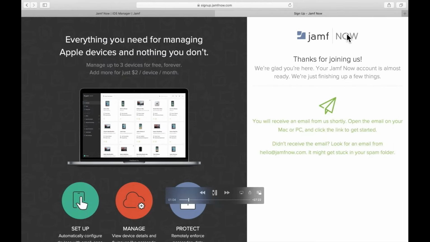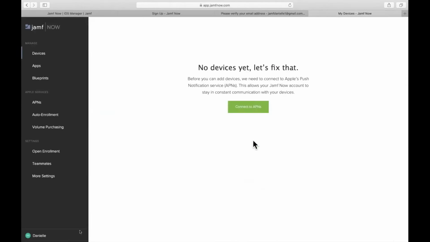It's also going to send you a link to verify your email, and then you'll be taken to the main JAMF dashboard. Okay, now the first thing that we need to do is create an Apple APNS account and tie that to JAMF. So APNS is the Apple Push Notification Service, and it's necessary for some of the communications that need to happen between JAMF, your MDM, and the devices.